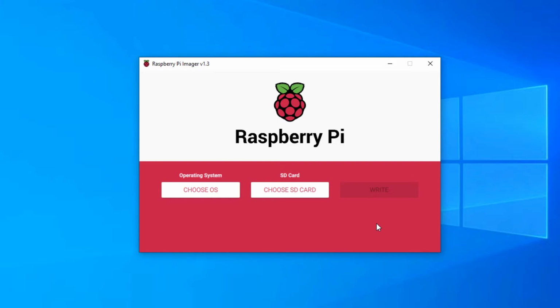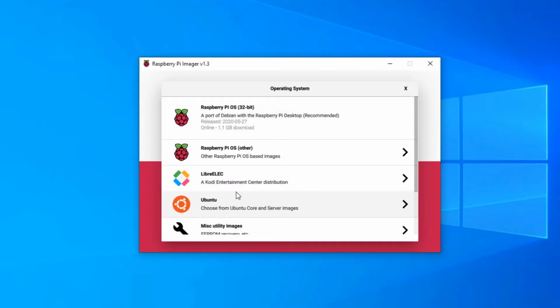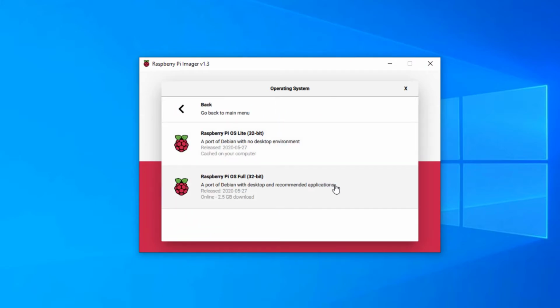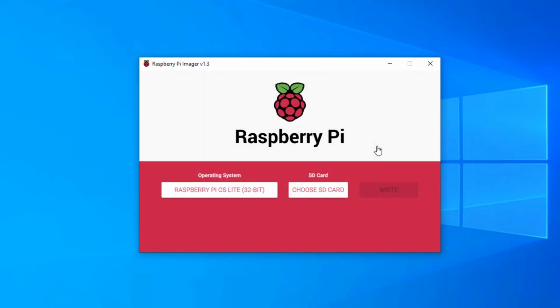3. On the Imager window, locate the Choose OS button. 4. Click the Choose OS button. 5. On the list of images, locate the Raspberry Pi OS Other option. 6. Click the Raspberry Pi OS option. A list of Raspberry Pi OS images will appear. 7. On the list of Raspberry Pi OS images, locate the Raspberry Pi OS Lite image. 8. Click the Raspberry Pi OS Lite image.